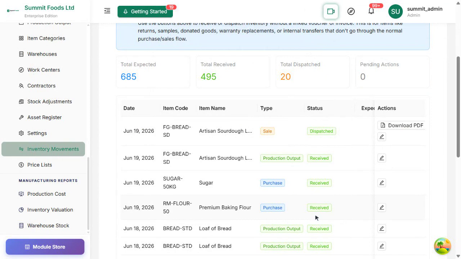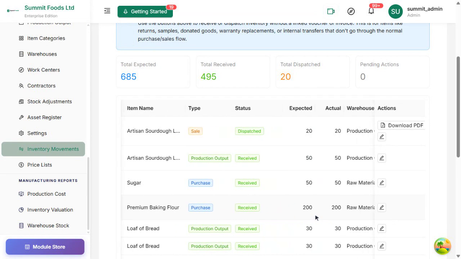The 20 loaves are dispatched. The stock movement is now marked dispatched. Our finished goods stock has dropped from 50 to 30, and the customer is automatically emailed a dispatch note. This inventory movements table is your full audit trail.